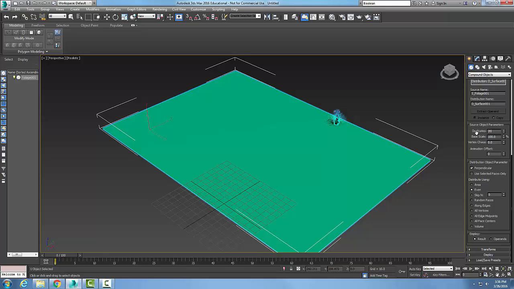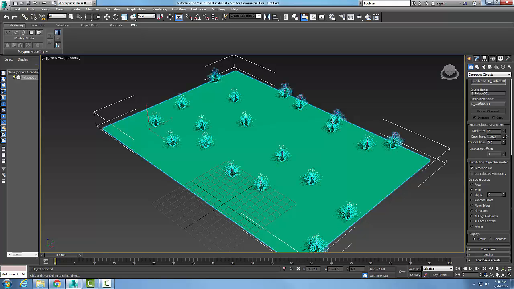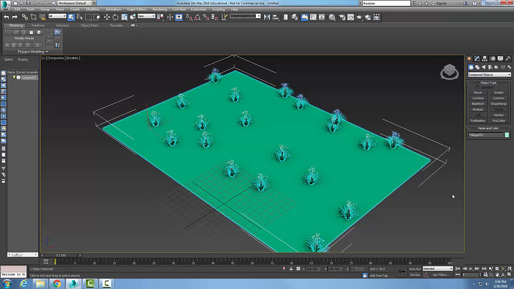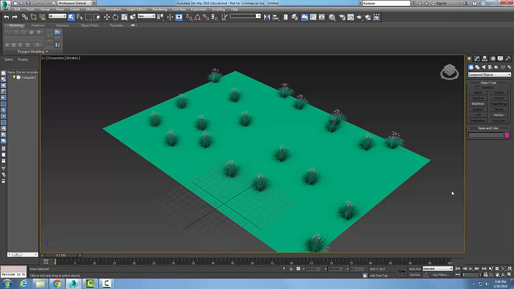I'll just say 20. And when I say 20, it's going to randomly distribute 20 different instances or copies of that bush. I'm going to right click, and there I have it, just randomly thrown, and I can get rid of my grid by typing in G here. It threw in 20 randomly placed bushes on my terrain, not my terrain, but on my NURB surface here.